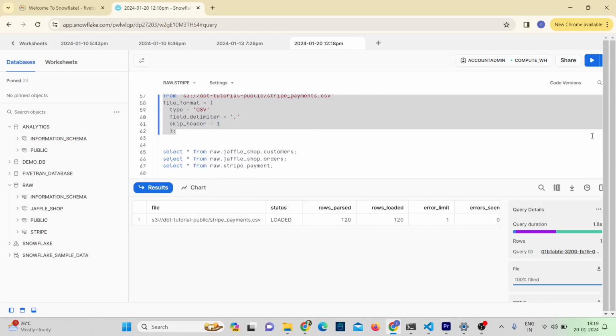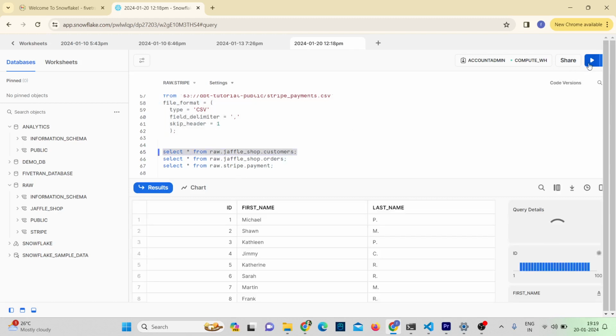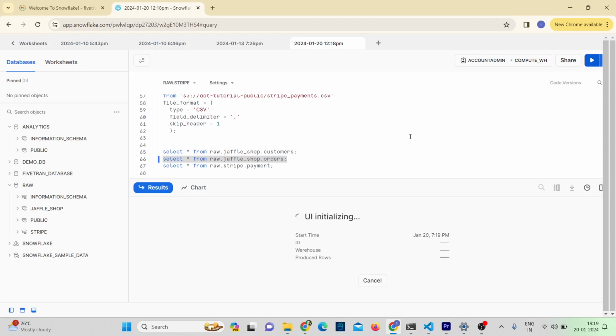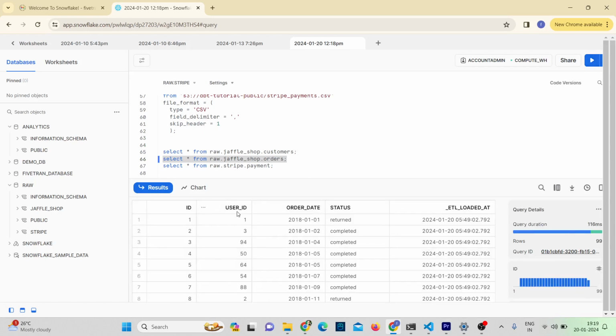Now let's do a select star to check if we have data inside these tables. First is customers. In customers we have id, first name, and last name, right? Now let's go to the orders. These are all the raw data files. I have id, user id, order date, status, and etl_loaded_at, which is generated by Snowflake itself. You can see it got loaded. For example, this record got loaded at this time. When we learn about SCD, this is where we'll be using these columns. Fine.